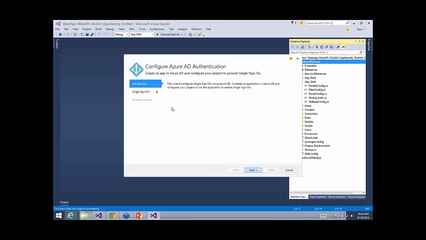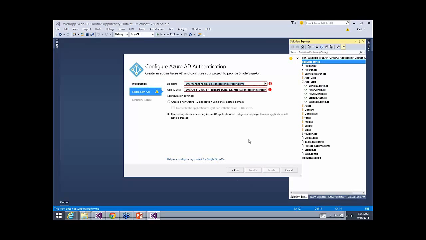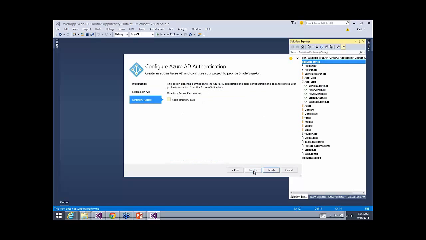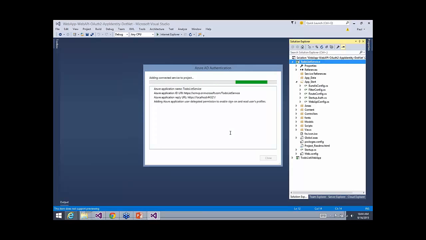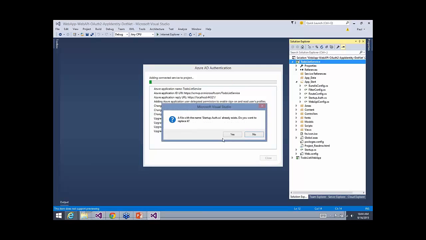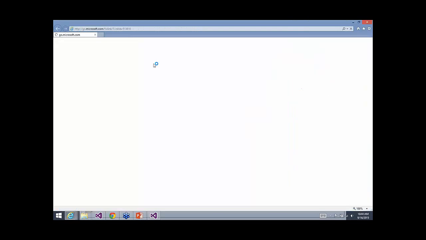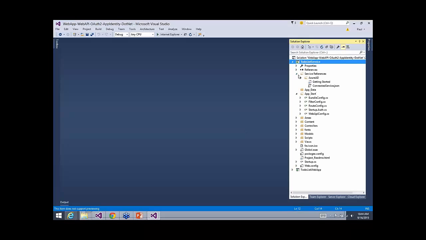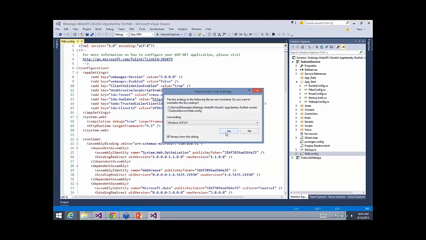I can configure Azure AD authentication. I want to create a new app in my domain. Pick the one that we have. And then this app ID URI is going to be a unique identifier. And it's going to go through and add the information. That's good. Finish. And so it's creating my information here. Okay. So now we've done that. I now have information about this. Now if I look at web.config, you'll see I have all the information added to there.